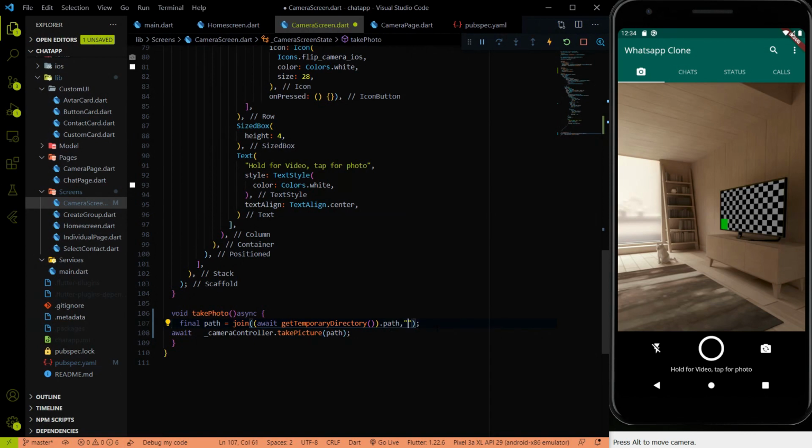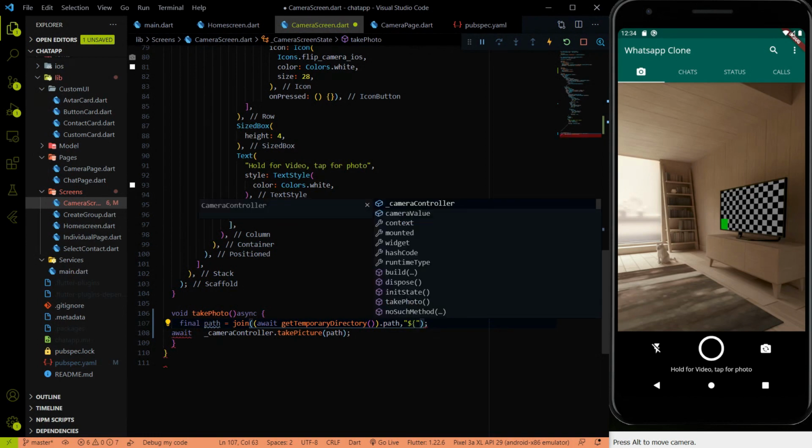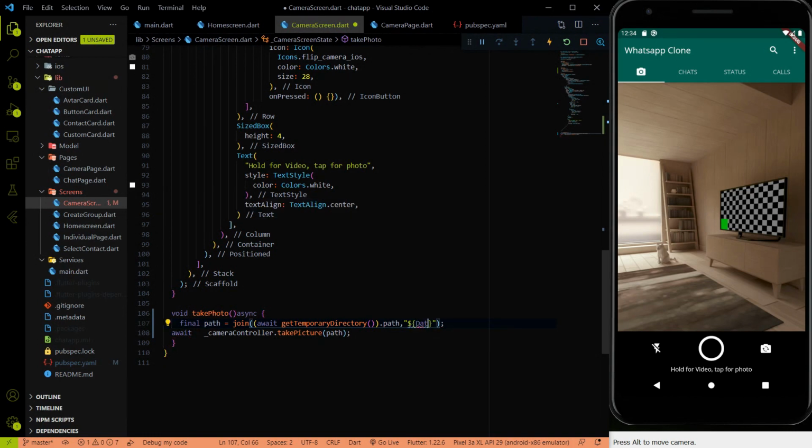So what will be the file name? The file name we are going to use with the help of DateTime.now. The current time will be the file name. Okay, and the extension of the file name will be png, and let me hit save.